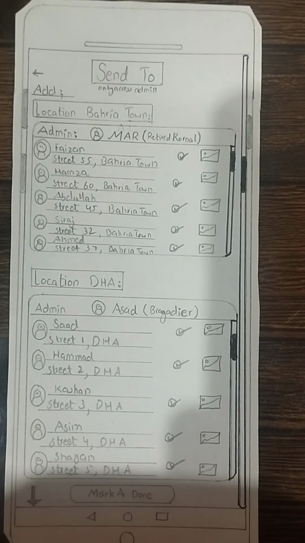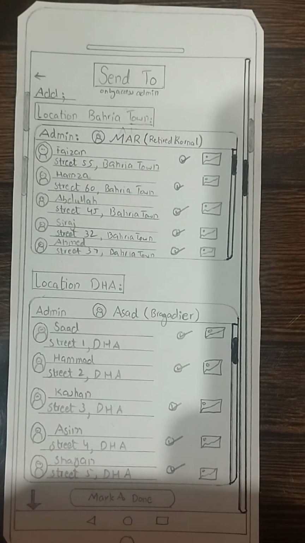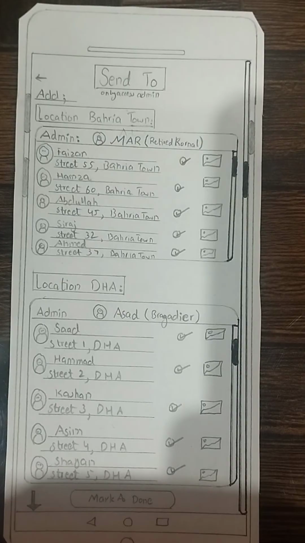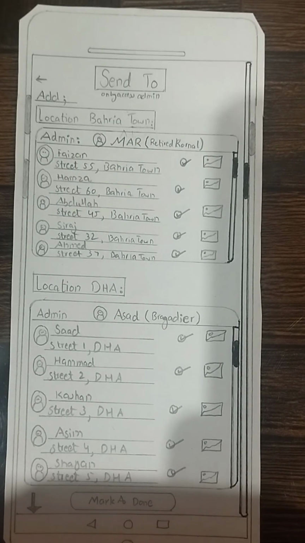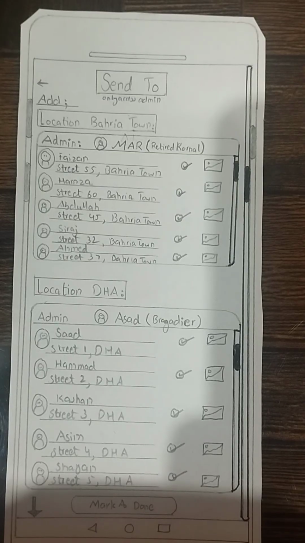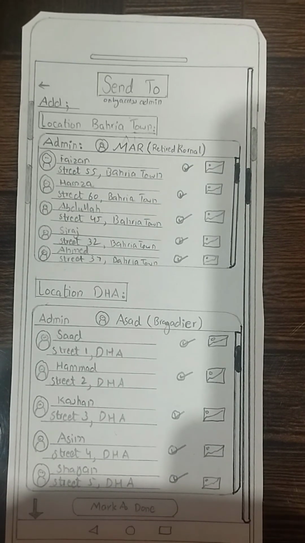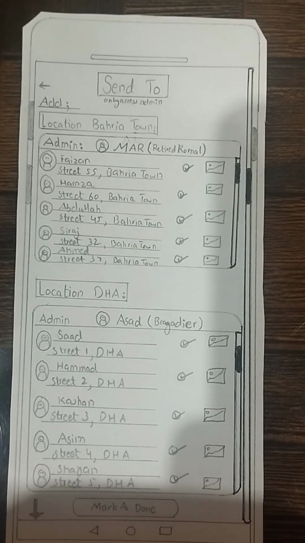After pressing the send button, the admin can see their locations, where we can put up the location and send it to the management system. In that way the management system can also see their locations and where they come from, like Baria Town and like DHA.